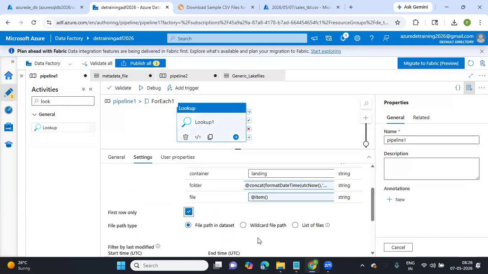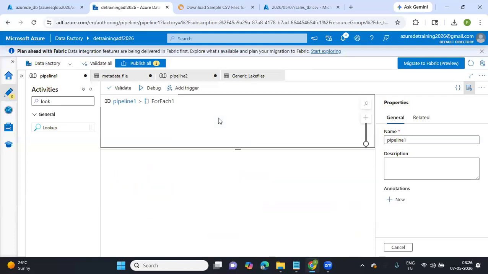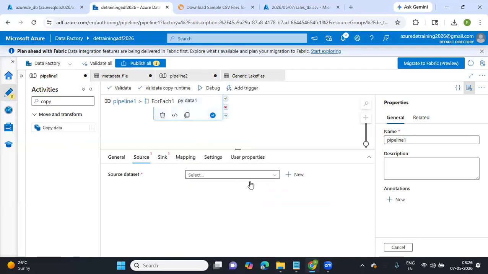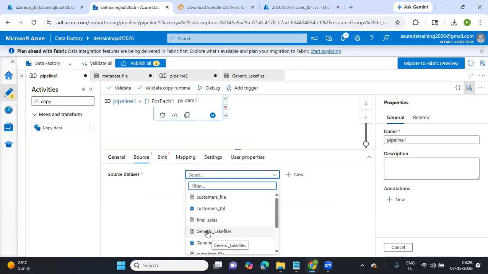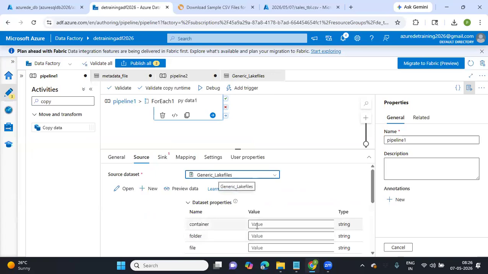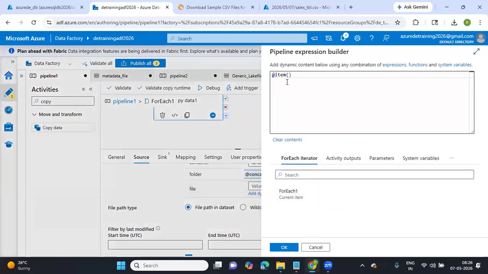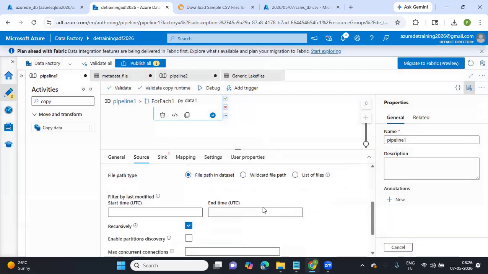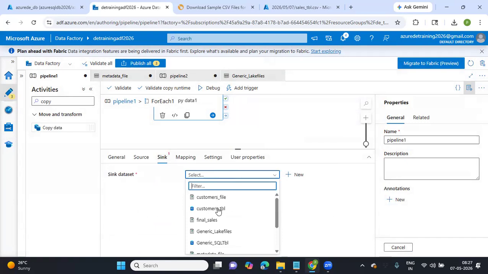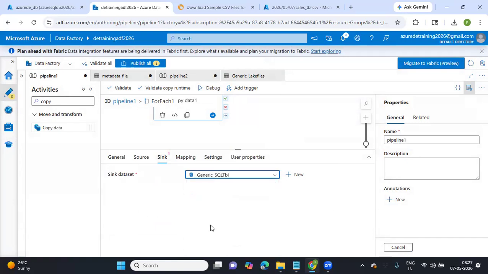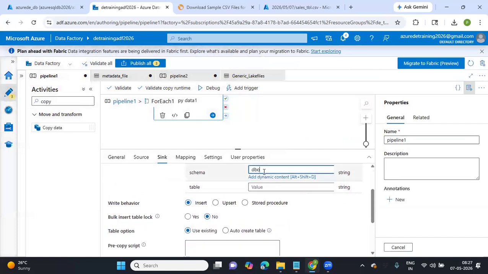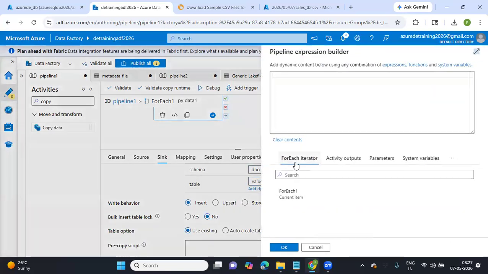For the files, lookup is not the best thing. Let's use a copy. Source this time would be files because we have got the list of files available in a particular location. The files are in the landing, and the expression is with today's timestamp and the file. Let's add that file from the for each activity. Source is configured. Go to sink. Let's say sink is generic table. Schema is dbo.